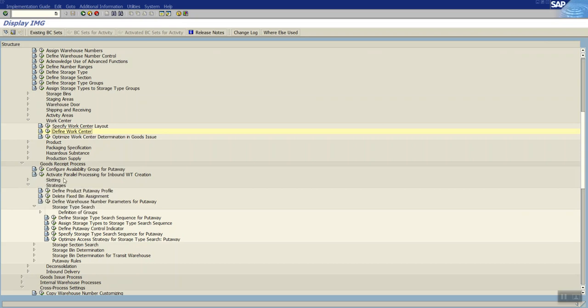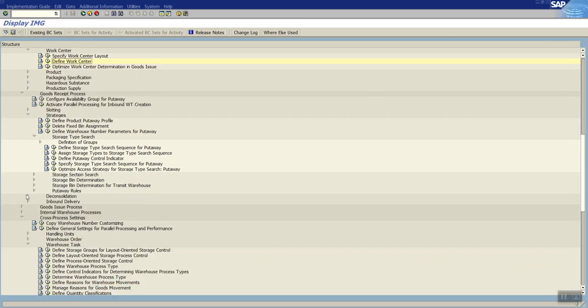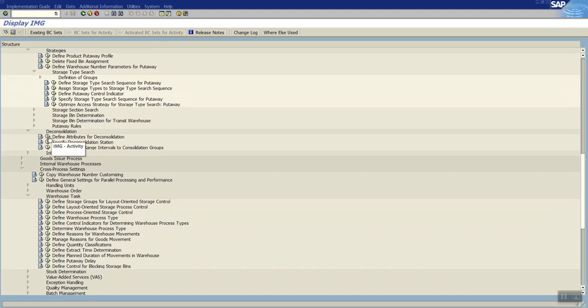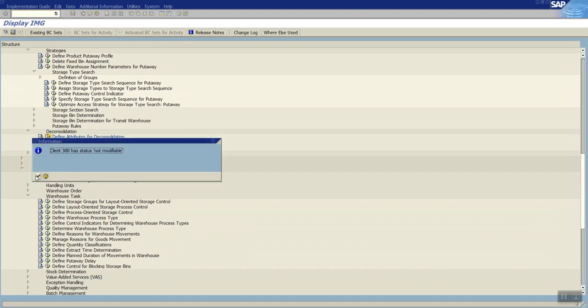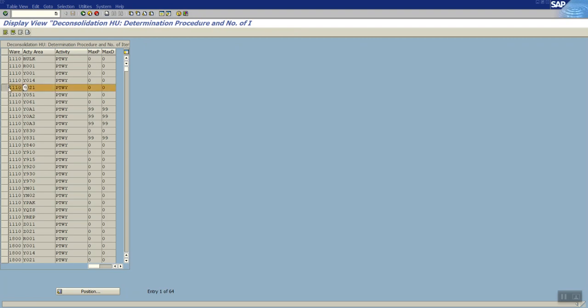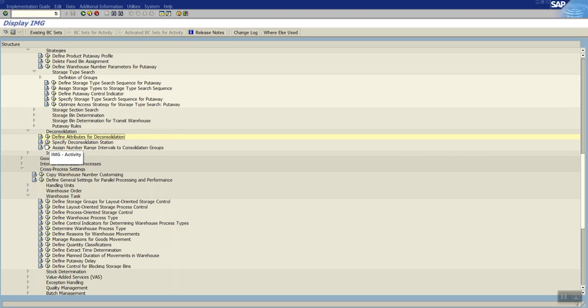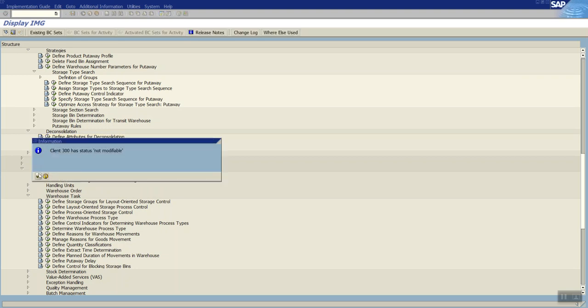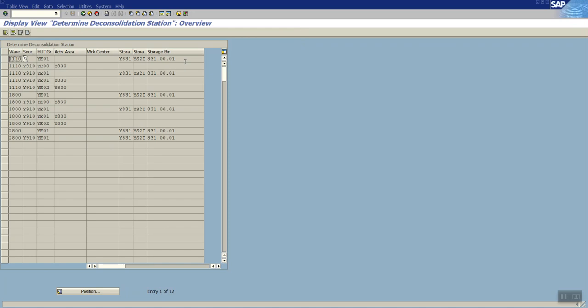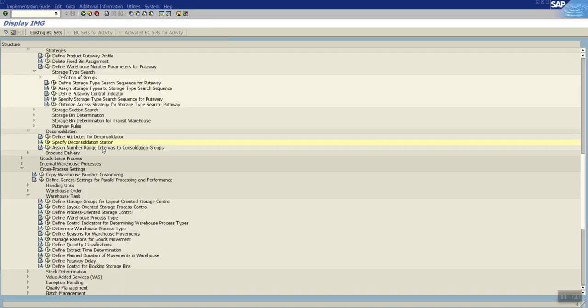From the deconsolidation point of view also, there are some configuration settings. If you want to limit the number of warehouse tasks for each storage type, we can assign the maximum number of handling units, or the maximum number of items that are allowed. So this is not mandatory. And here also we need to maintain the configuration settings for the HU group. So source may not be there, but destination we need to assign. So that's it.